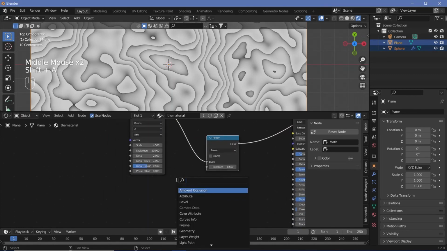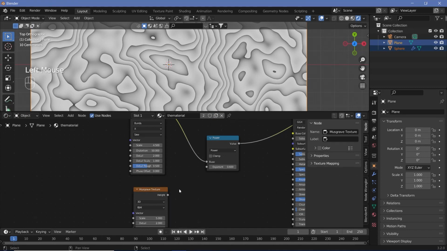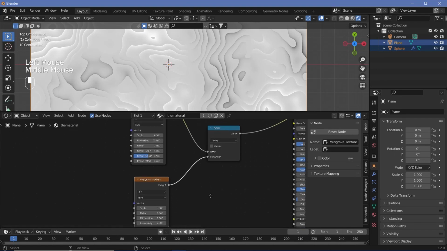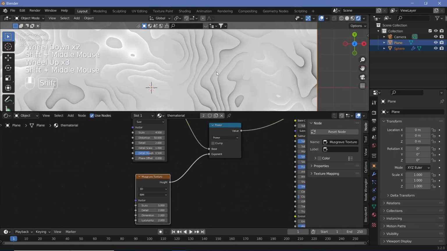Now we could do that with a noise texture, but the factor of the noise texture goes from 0 to 1. So we're going to use a Musgrave texture, because that has a height output, and the height output can go beyond 1 as well by default, and we don't have to add in another math node or anything. And just like that, you can see how some areas are really bright and some areas are really dark.